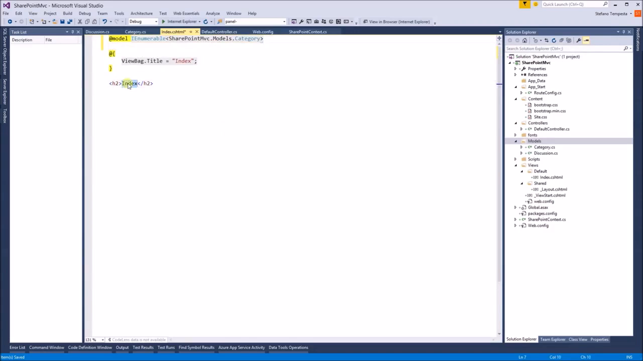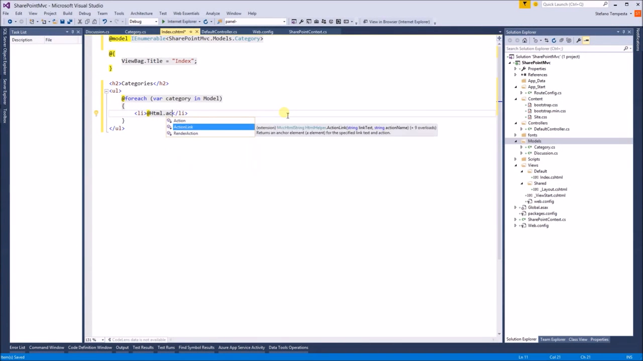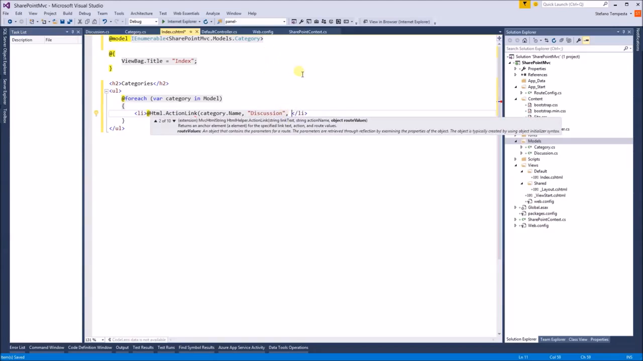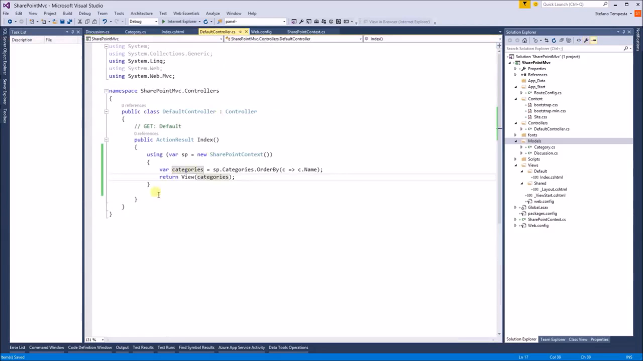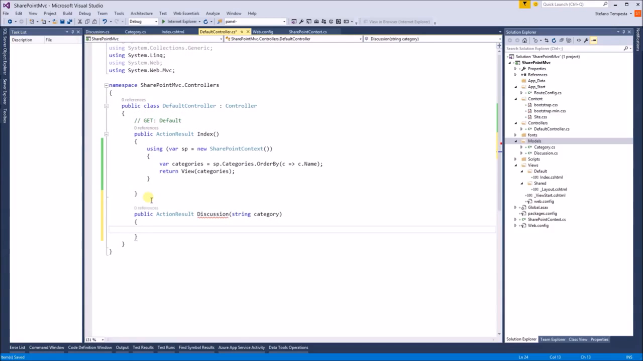So I define a model as an enumerable of my category and then display the categories as an ordered list. I also want to create an action link for each category. When clicking on the name of the category, I call the discussion action in the default controller, passing the category name as a route value.